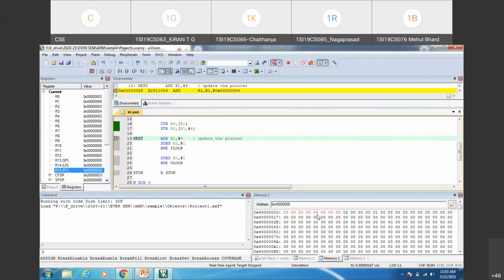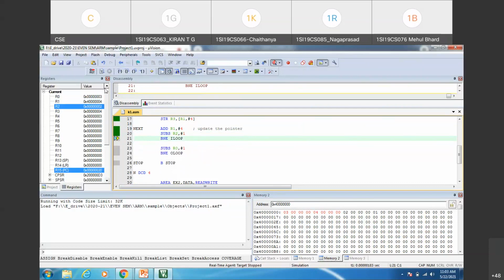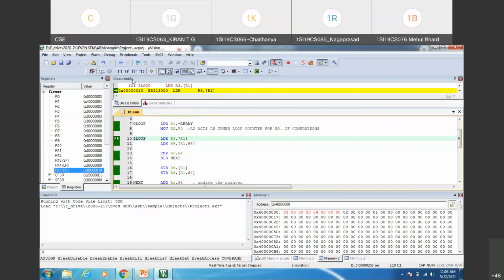So now what we need to do? We need to update the pointer, ADD R1, comma, hash 4. R1 is updated. Subtract the counter. One comparison has been completed. The R2 counter is decremented. Now it is 2. Branch if not equal. Yes, the R2 value is not 0. Control will go to the beginning of the inner loop, where we are fetching the second and third elements. 4 and 2 are to be fetched.